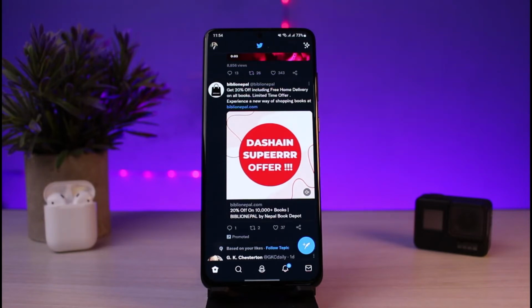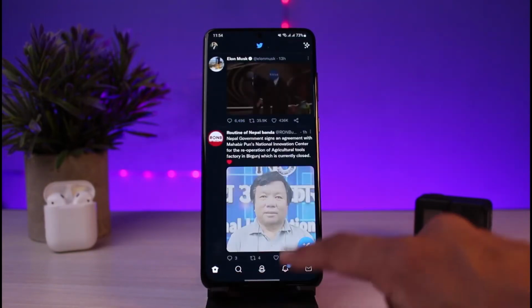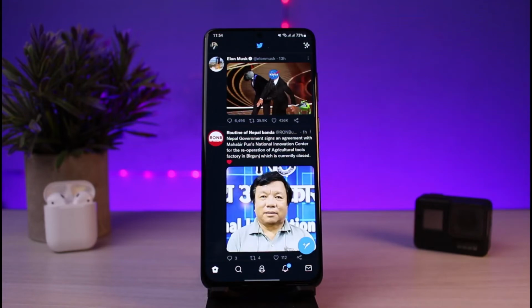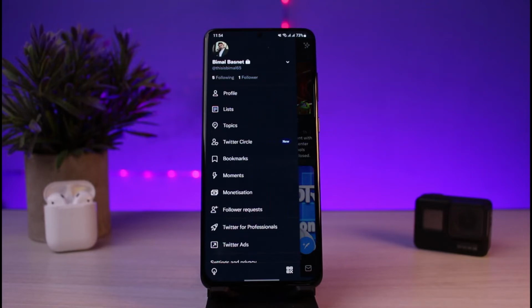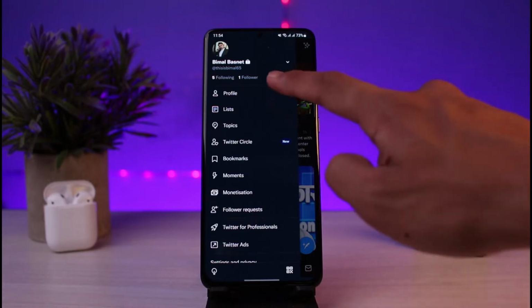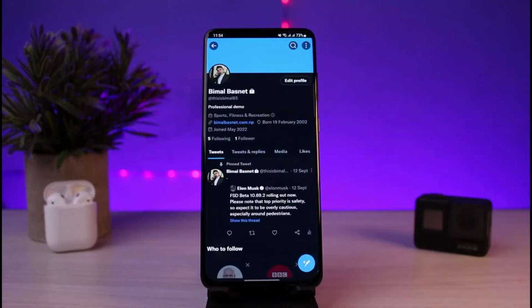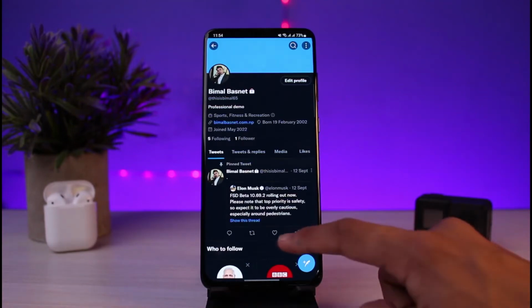Now what you only have to do is, after you log in, on the very top left corner of the screen you can see your profile icon. All you have to do is simply tap on your profile icon, and you'll see all of these options. Once you see all these options, you have to go to the profile page. So tap on the option called profile. As soon as you tap on profile, you'll be able to see your profile page.